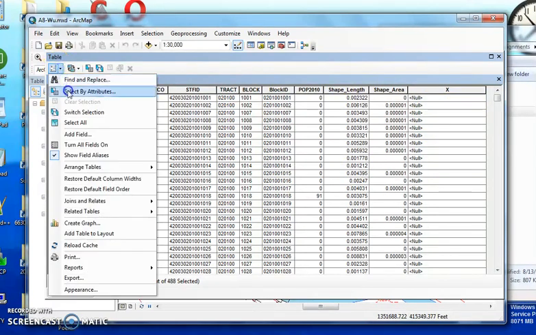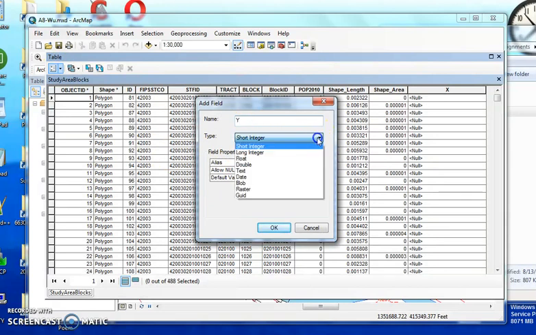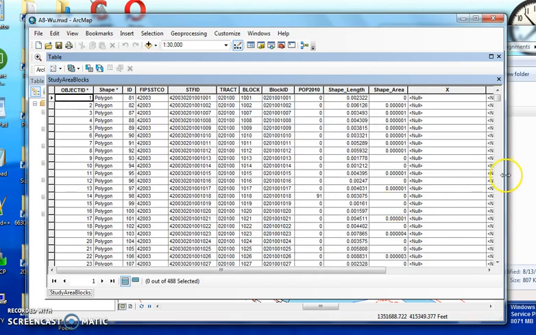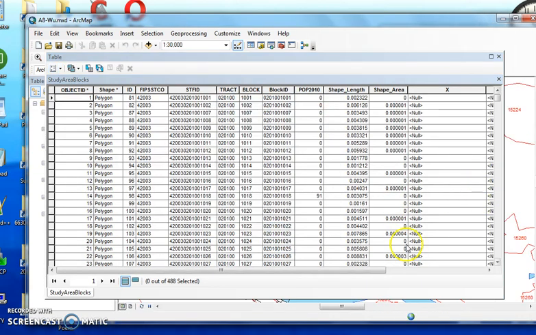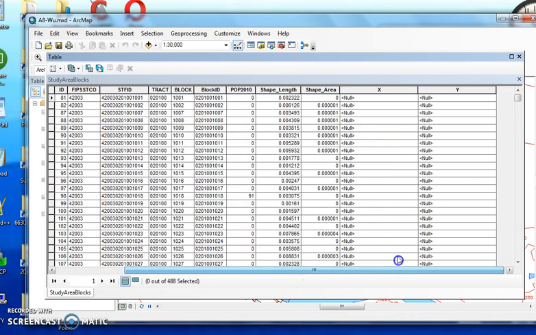And I also create another field. I want to call it Y because it's a Y coordinate and it's also type double. And now I have yet another. Oops. I want to see it like that, right? The two. Now I need to calculate.